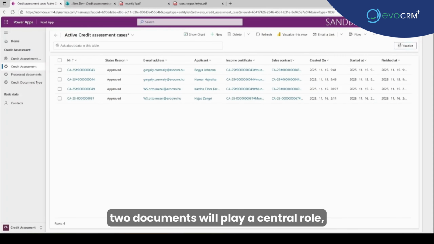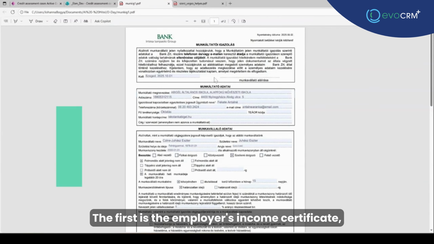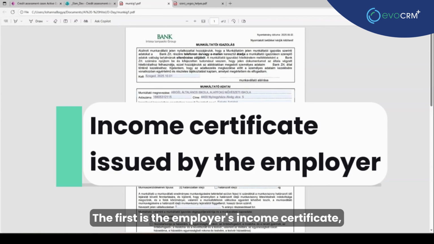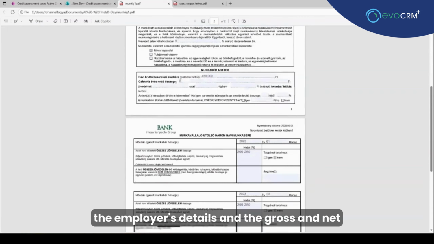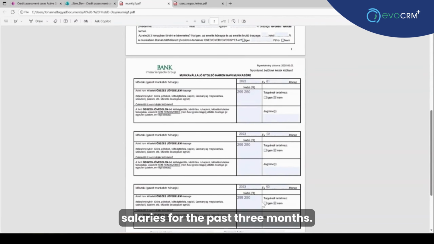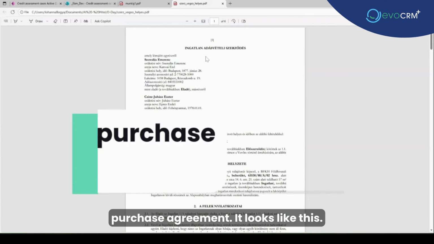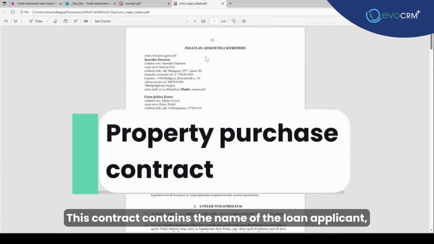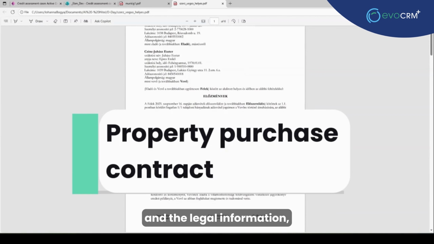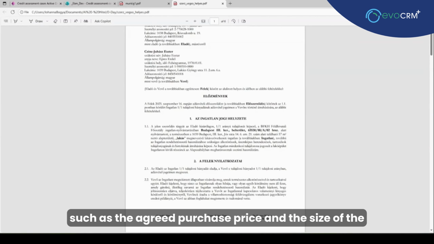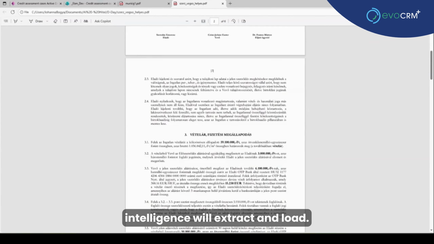In the case study, two documents will play a central role, both of which are essential for the loan application. The first is the employer's income certificate, which looks like this. It includes the employee's details, the employer's details, and the gross and net salaries for the past 3 months. The second document is the applicant's property purchase agreement. It looks like this. This contract contains the name of the loan applicant, the land registry details of the property, and the legal information such as the agreed purchase price and the size of the property. These are all key data points that the artificial intelligence will extract and load.